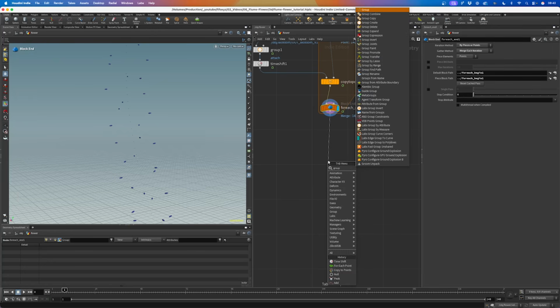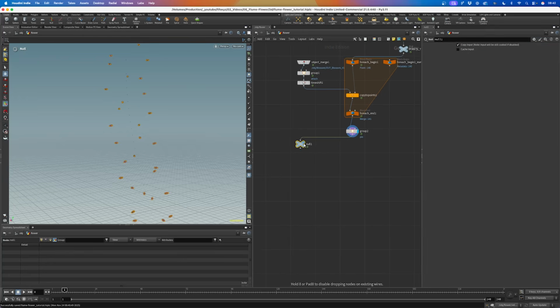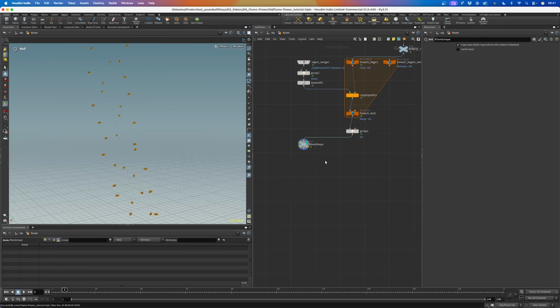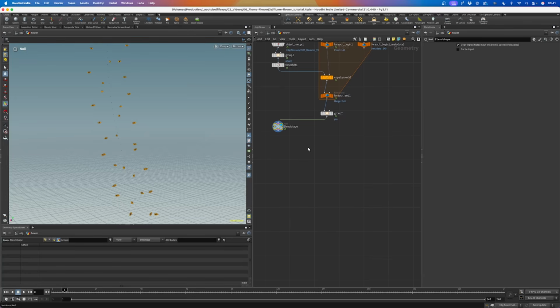Let's group it again, use the points, put in a star in this regular expression to really select all the points, and let's say pin. Let's branch this out to a new null object, and let's call this blend shape, because this is now the blend shape of all of our blossoms together, and we will reference this null, so let's copy it already in a second in our Vellum setup.